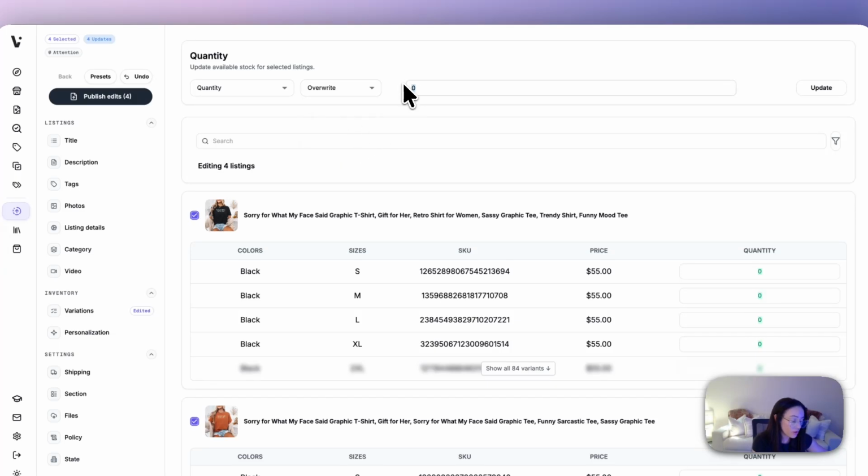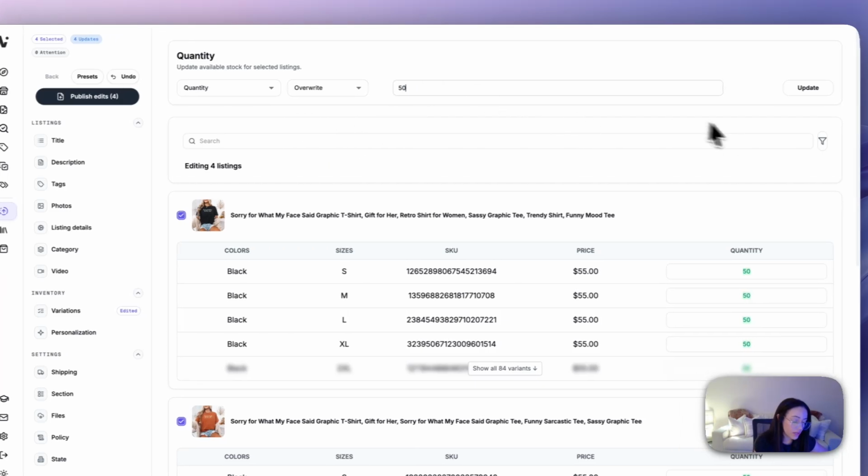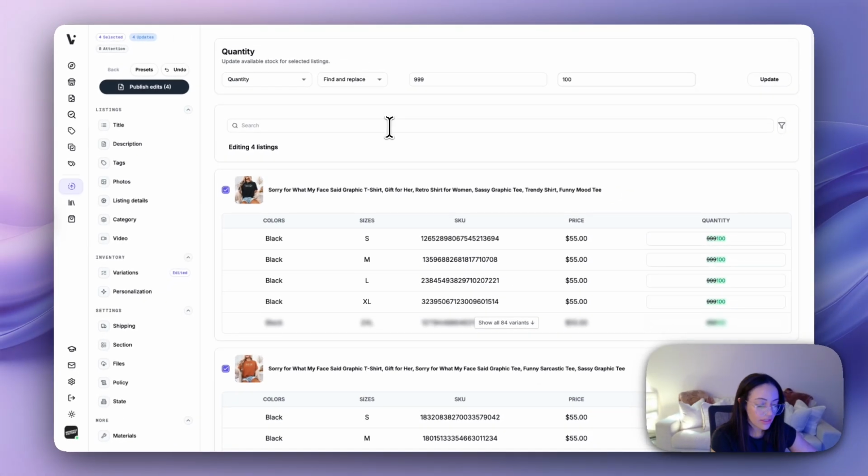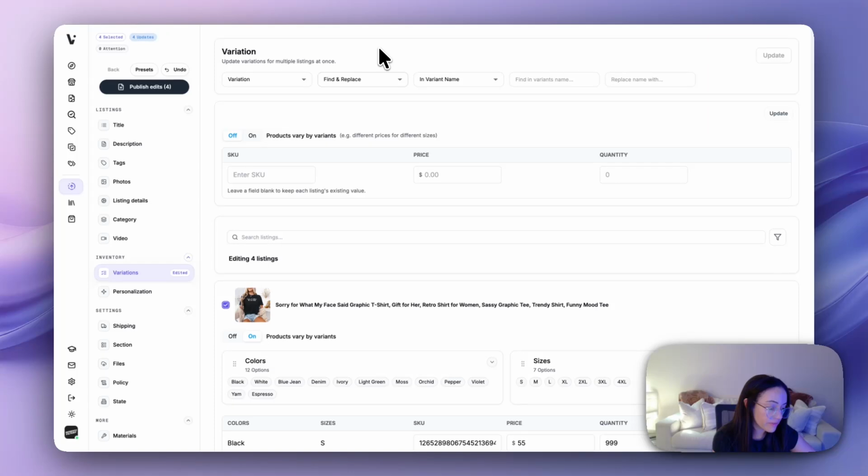So maybe we want to only sell 50 quantities. We can update that. And you can find and replace. So maybe you only want to replace a quantity of 999 with 100. It lets you do that as reflected here. Variants are no different. You can update different variations from multiple listings all at once.